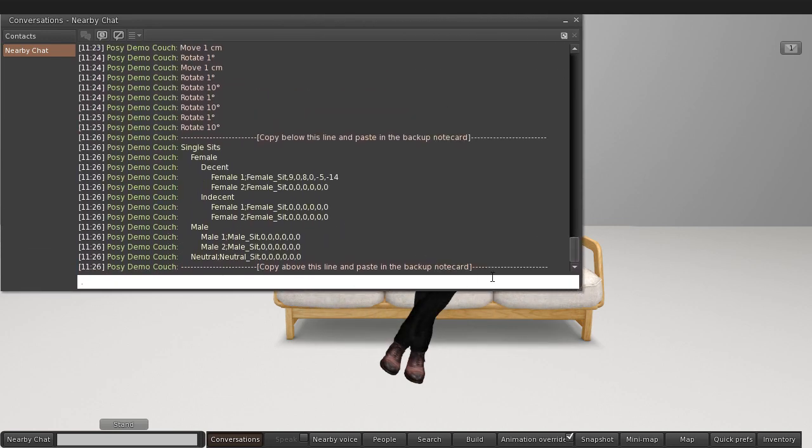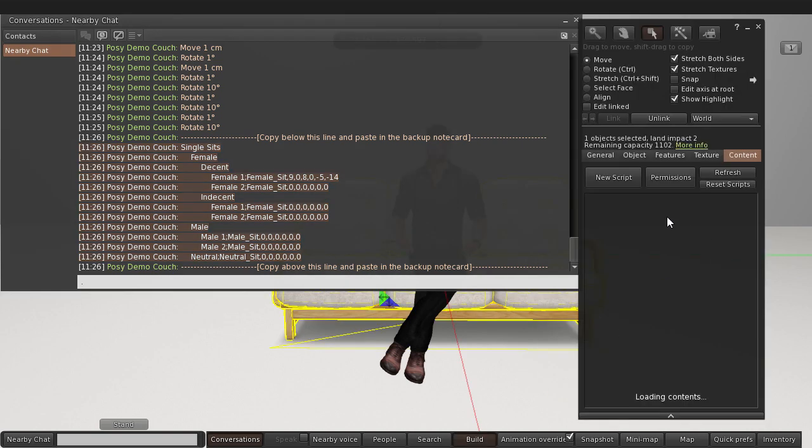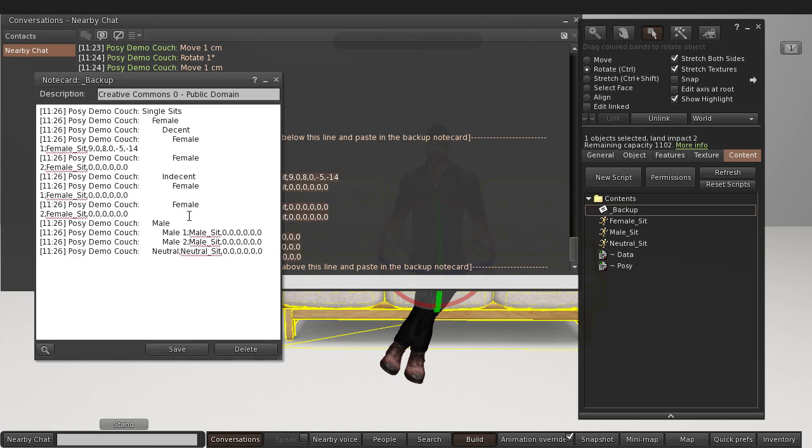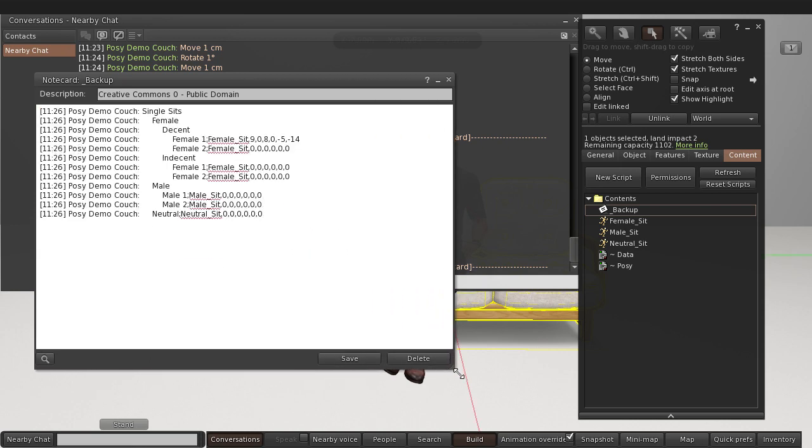Now here in local chat, you'll see a bunch of lines here. This is the copy everything above this line, copy everything below this line. So that's this chunk here. You may recognize this part a little bit from the note card. Let's copy that. Let's go to the note card, backup. Let's paste it. Of course, there's now all these timestamps and the name of the furniture there.